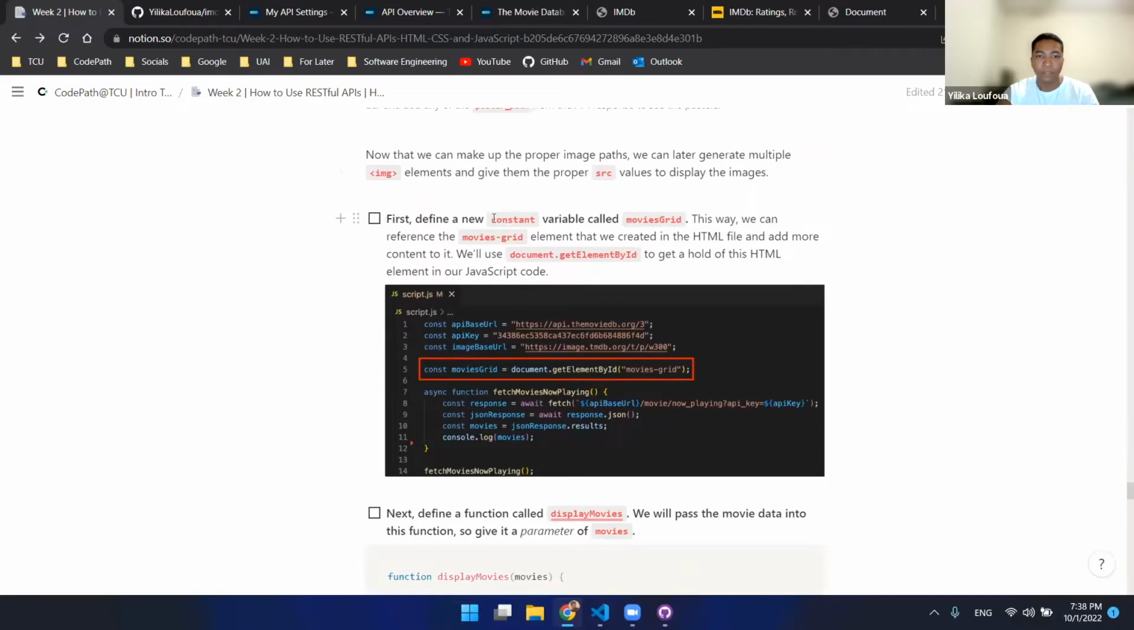So first, we need to define a new constant variable called moviesGrid. This way we can reference the movies grid element that we created in the HTML file and add more content to it. We'll use document.getElementById to get a hold of this element in our JavaScript code. The document is basically the HTML document, which has methods, one of them is getElementById. So we can reference this ID to get these elements into a variable that we can manipulate. So let's do that.